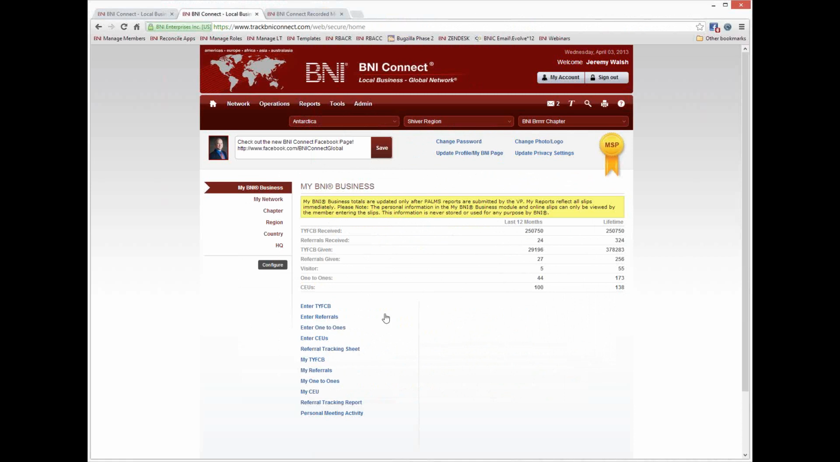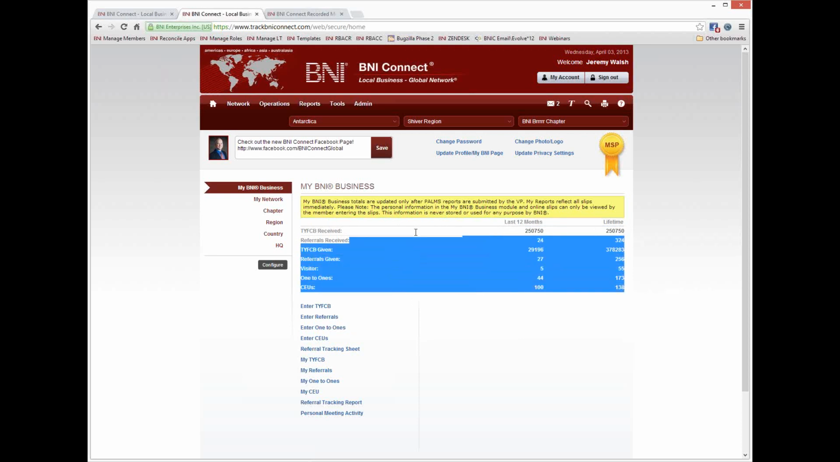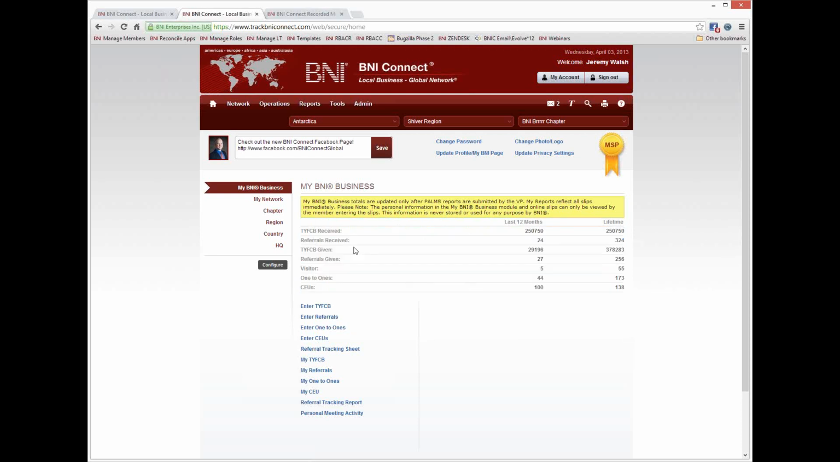Okay, so after entering the slips online, you'll notice that my Thank You for Closed Business received number up here did not change, and this will remain true for all of the slips that I enter. The numbers up top will not change immediately. After you've gone to your meeting and after your vice president has recorded all of the figures and submitted it officially, then these numbers at top will change.